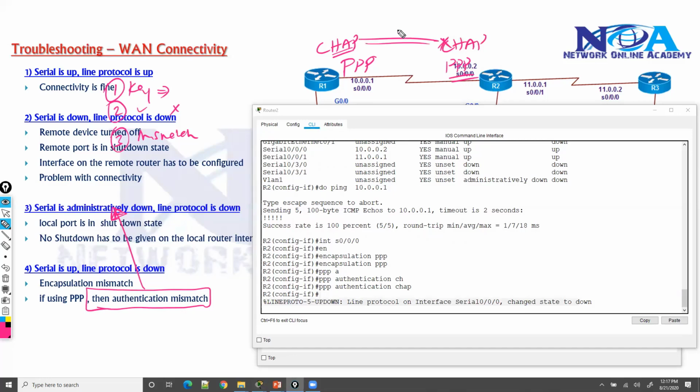There must be a username and a password. Here we have enabled CHAP authentication, but we did not configure any username and passwords, because you need to have a username and the password has to match. Those are the conditions, right? So let's try to configure the username and the password.